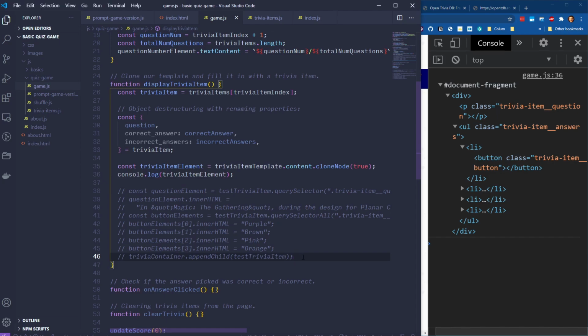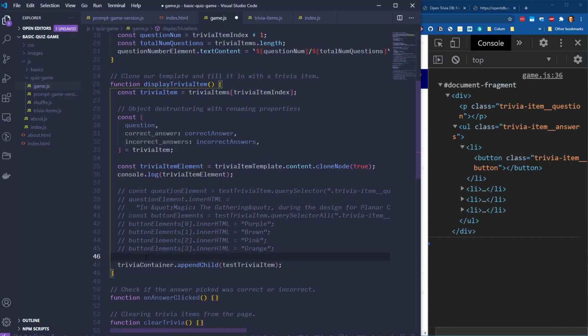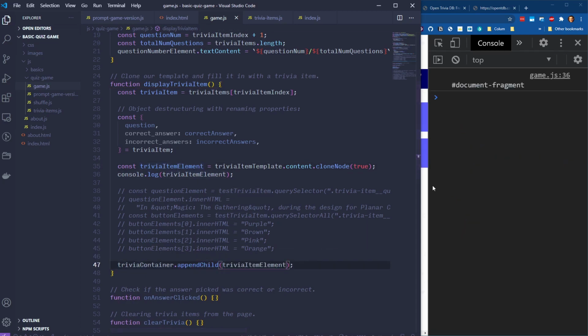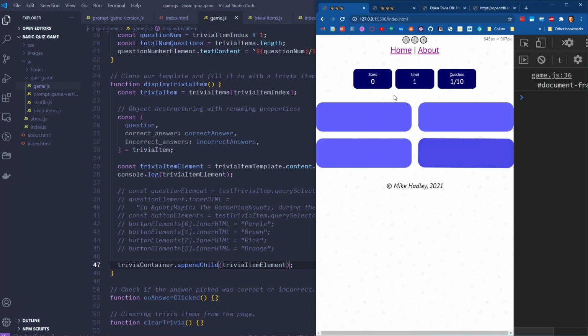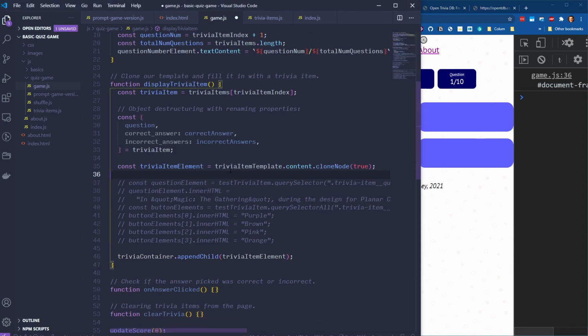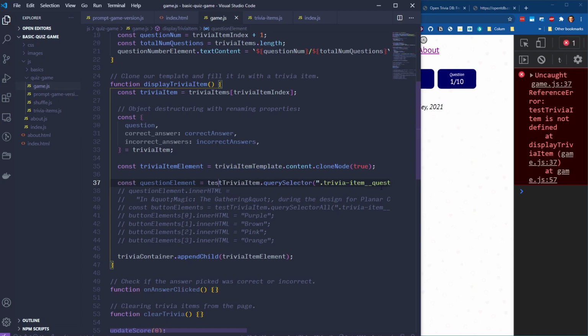And that was where we did this at the bottom, trivia container dot append child, and we want to take our trivia item element. So there we go. Showing up on the page, blank. So we need to fill these things in. So we can get rid of our console log for testing now that that's working. Let's get our question element.